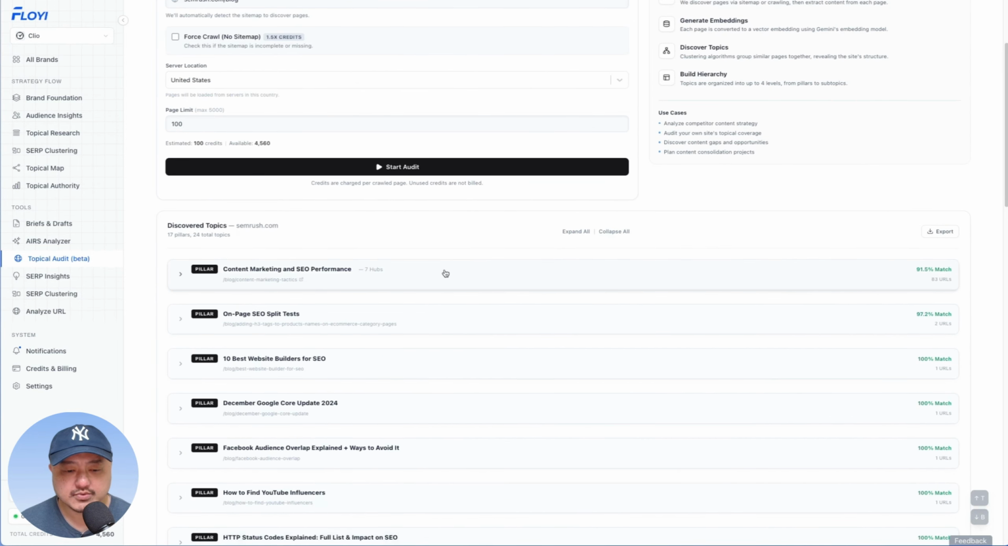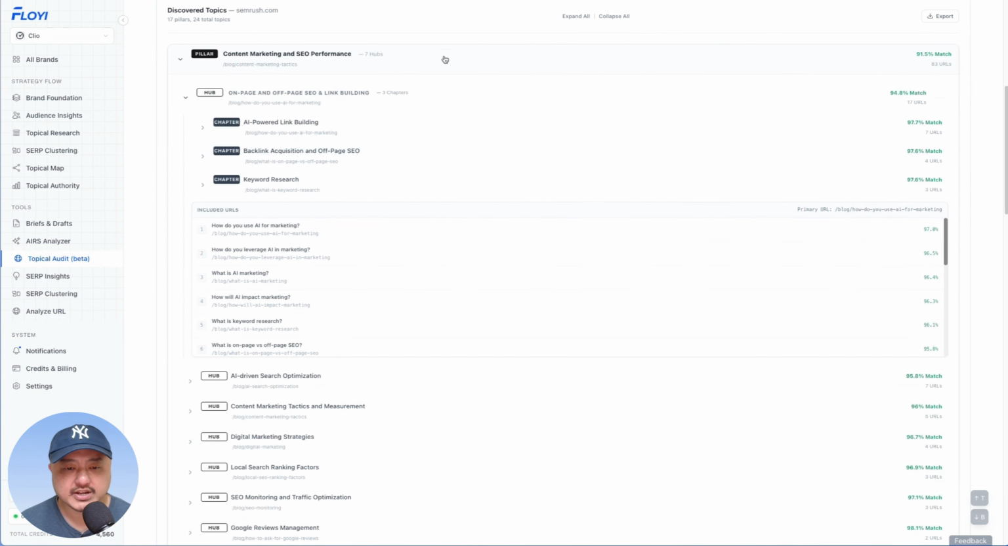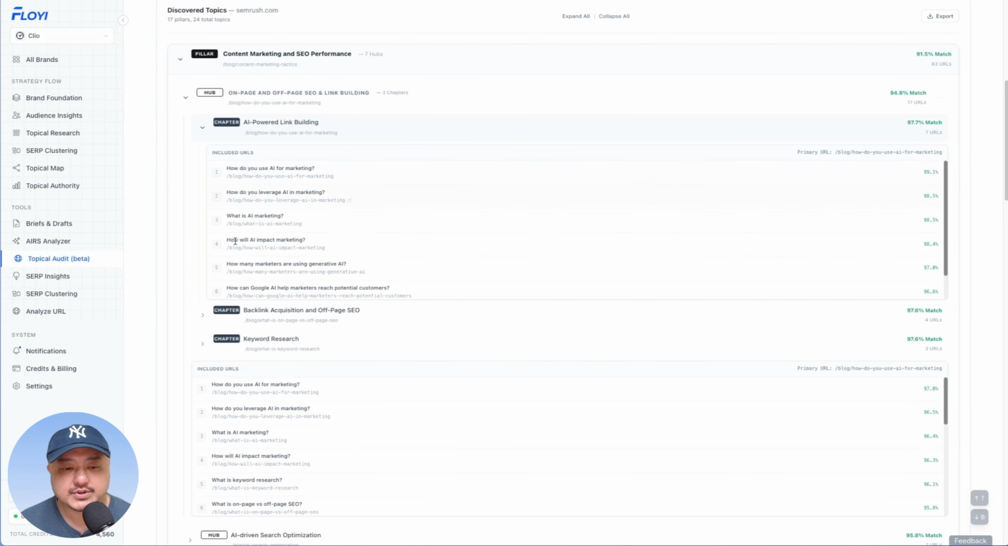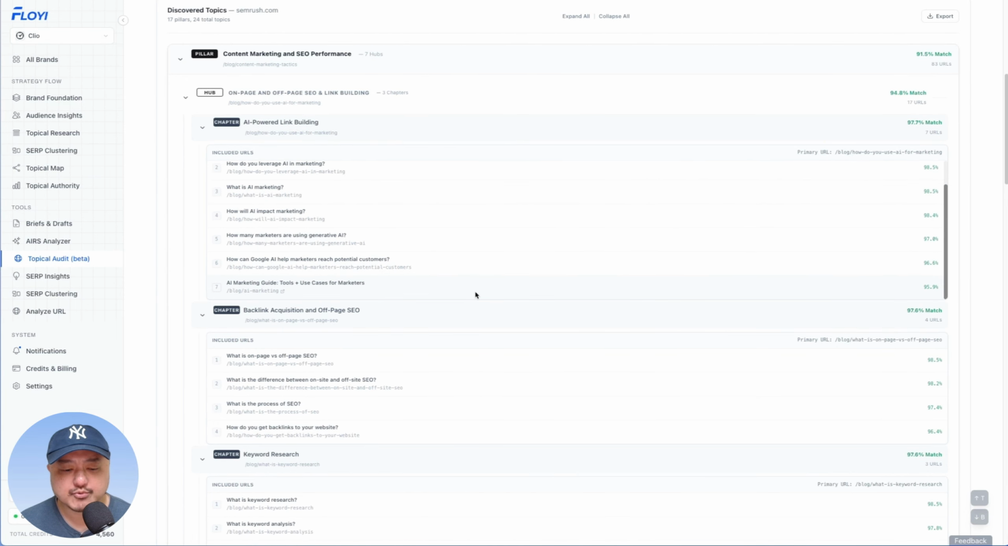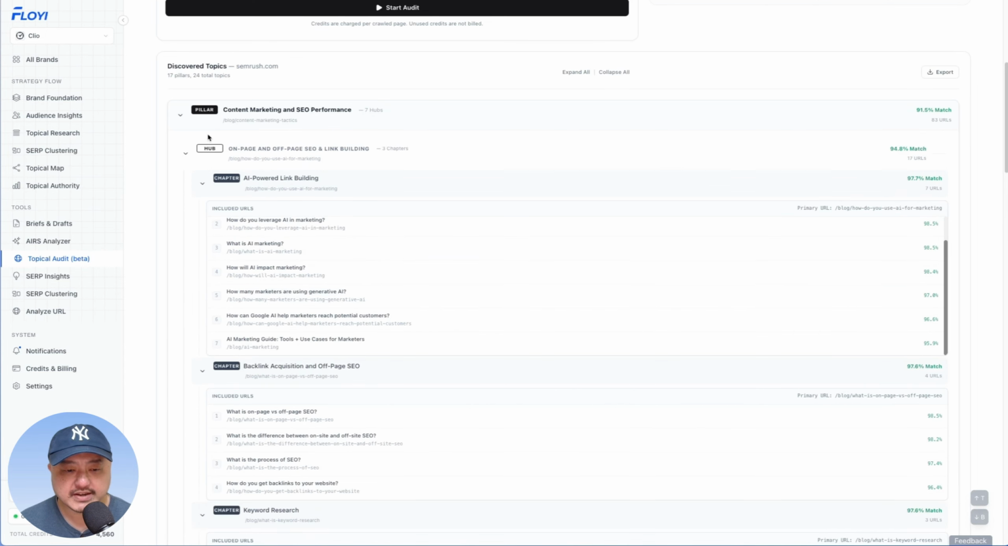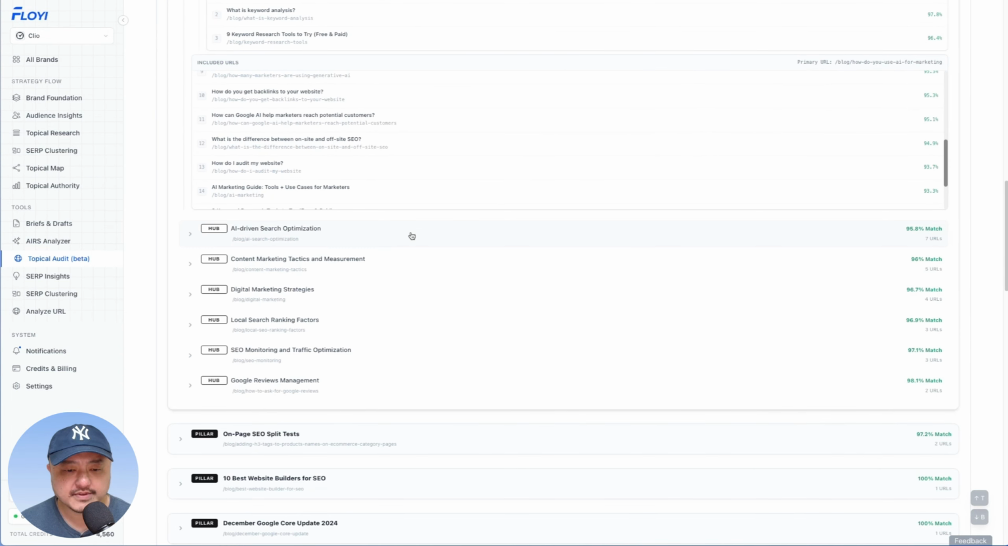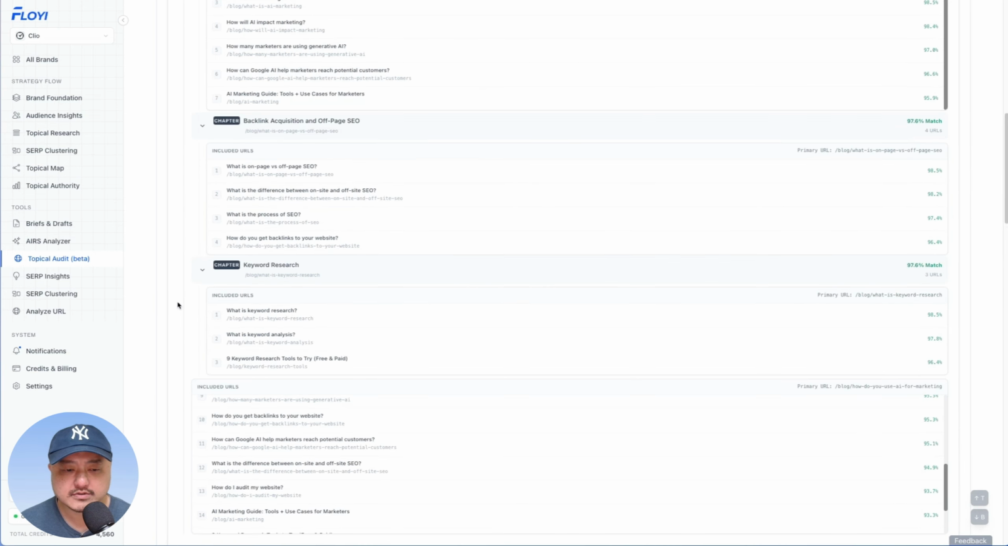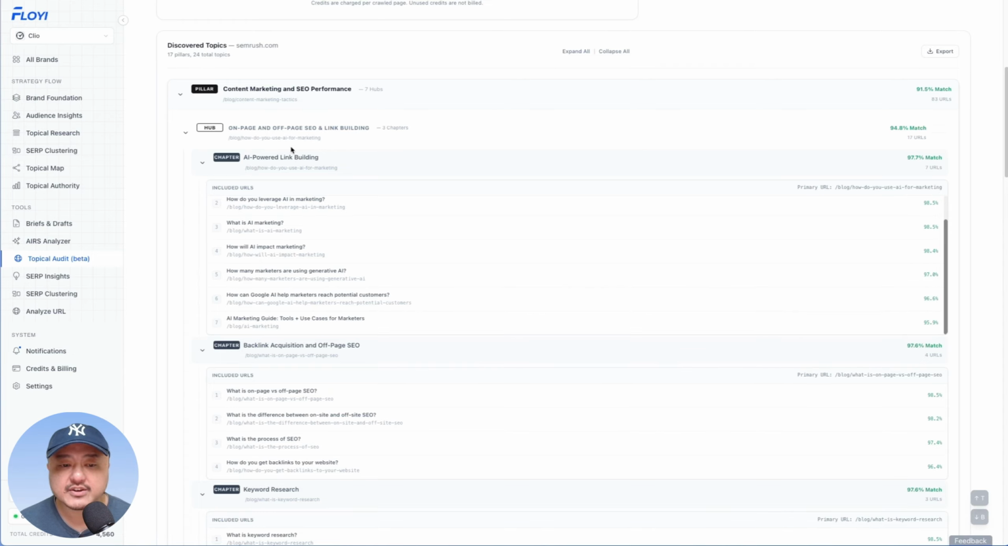So let's just take a look at here. It seems like this content marketing and SEO performance was the biggest one. And we can see here 3 different levels. Maybe see if any of these have more levels under them. Nope, we just have 3 levels of pillar, hub, and chapters. So level 1, level 2, level 3, and then we have a level 4 of pieces. I don't think any of these have gone down that far. But we can see the hierarchy here, right? Where we go from content marketing and SEO down to on and off page, down to link building.